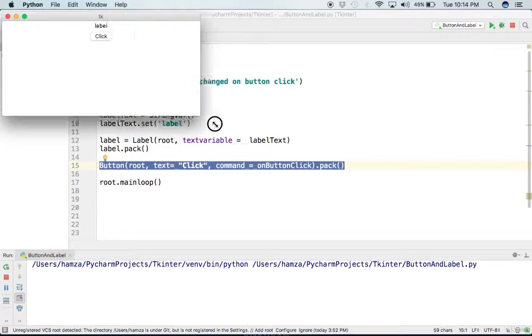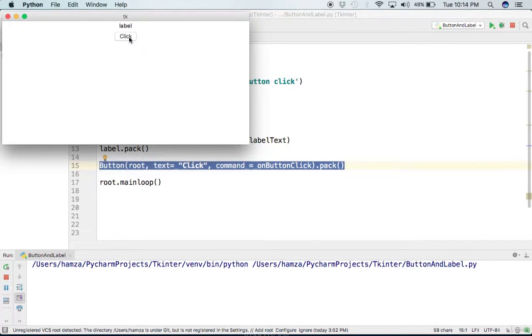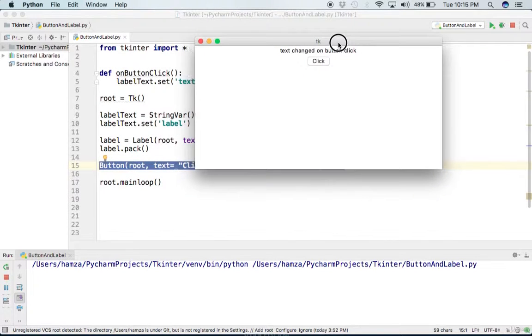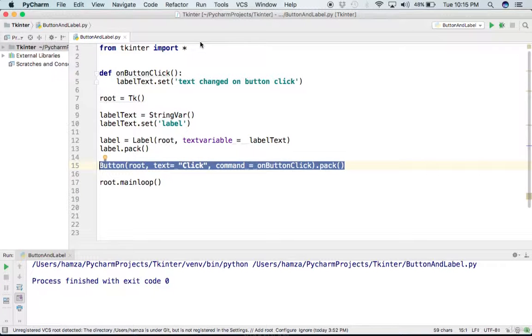As you can see on our window, there is a label and a button named click. So now I'm going to click this button here. As you can see, when I clicked the button, the text changed on the label. Text changed on button click. So it says this. And now this is working fine, that on button click we are changing the text of our label. Now let's do some modifications here.